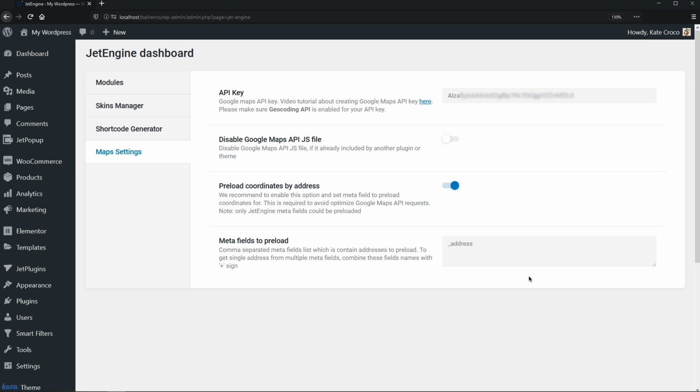And also, just so you know, it works straight with the human readable address, and then it converts it into the latitude and longitude value with the geocoding API, which, by the way, has to be enabled for your Google Maps API, so please pay attention to that.